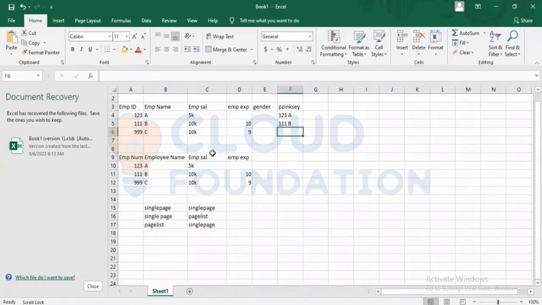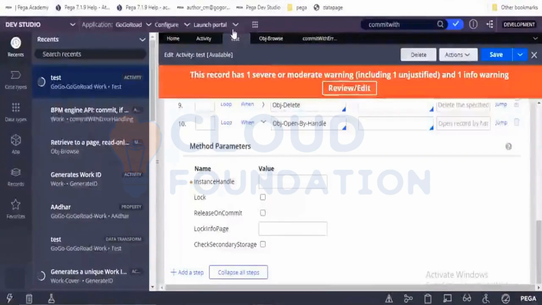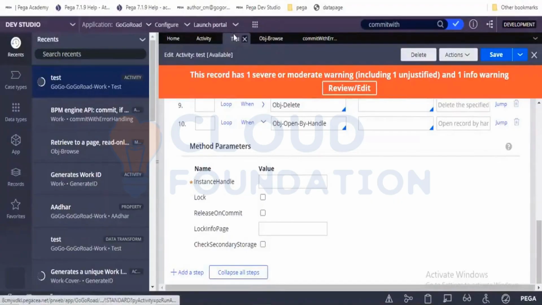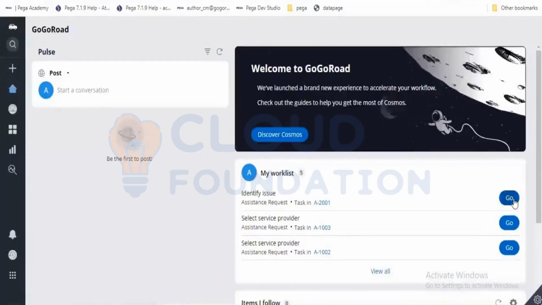Pega will only create that one. Let me show you the pzInsKey. If I launch the portal, if I open any case, let's see what is the pzInsKey for this case. 8001 is there, right? In the clipboard, it will be there. Let me show you.